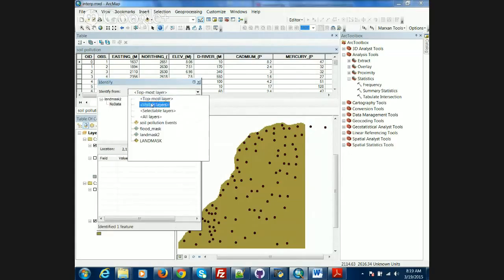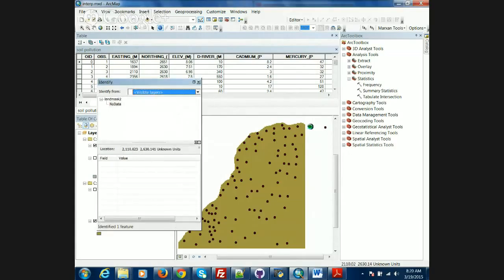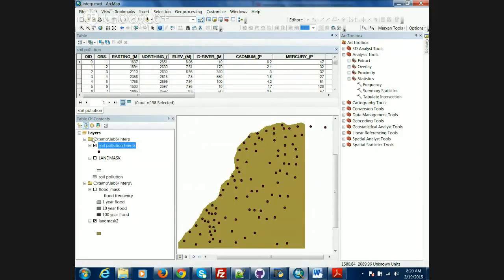If we click on these guys, change this to visible layers. Maybe I can get it. Oh well. I'm not clicking precisely enough.